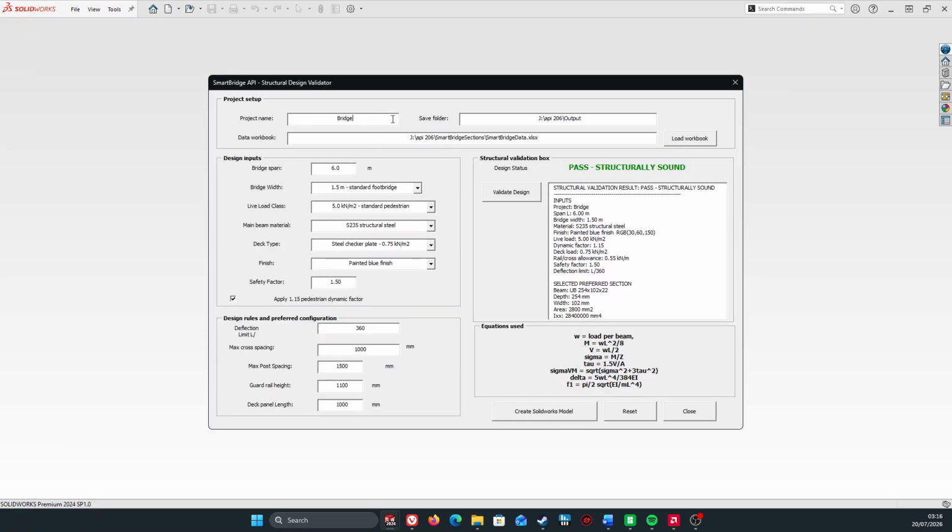So this comes preloaded. It has our save folder for the outputs of the files, our workbook upload. So this is where all your sections, your colors, and your materials you can add into the software. Comes preloaded already with the most basic design with the bridge span, width, load class, main beam material, deck type, finish, and safety factor, including a dynamic safety factor.